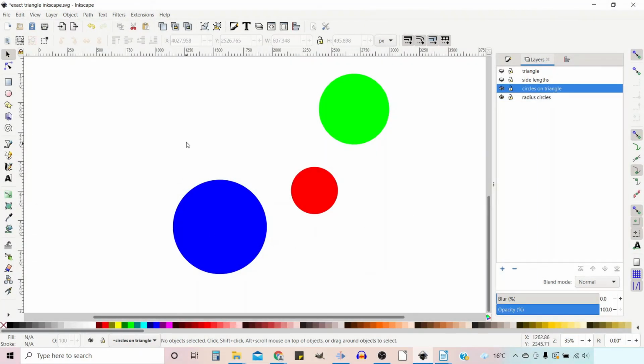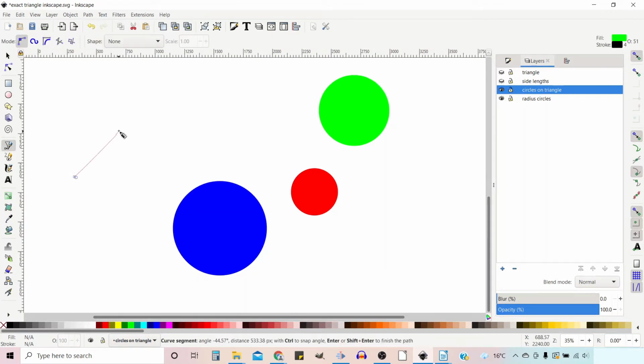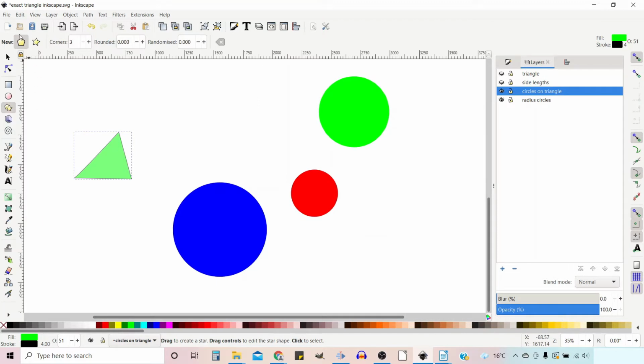Triangles in Inkscape can be very important. We might just want them for drawing, so we could use our Bezier tool and just draw out a triangle. We might want an exact equilateral triangle, so we could go up to our polygon tool, click on polygons, make sure the corner's set to 3, and then we can drag out an equilateral triangle. But sometimes we want them for other reasons.